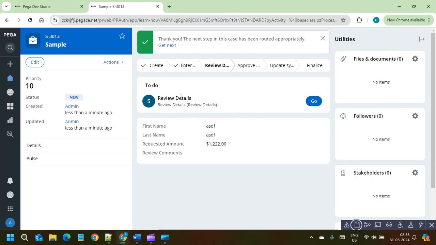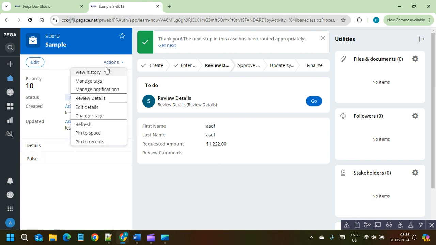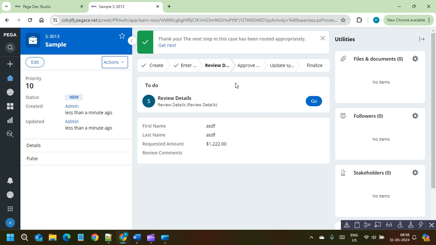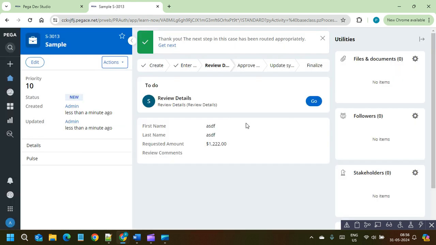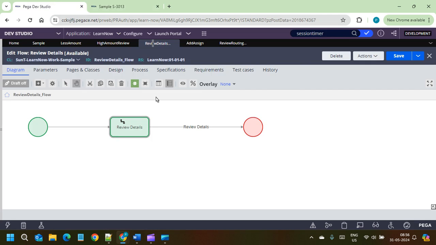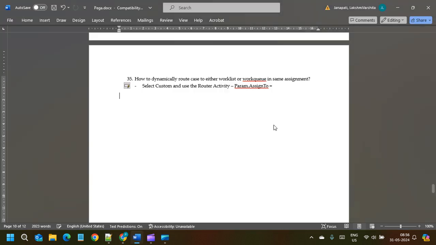That's all, friends. Even we can go to the history and check to which work queue it is routed to. If you see here, it is routed to assigned to this work queue. Yeah, that's all. This is how we can dynamically route.